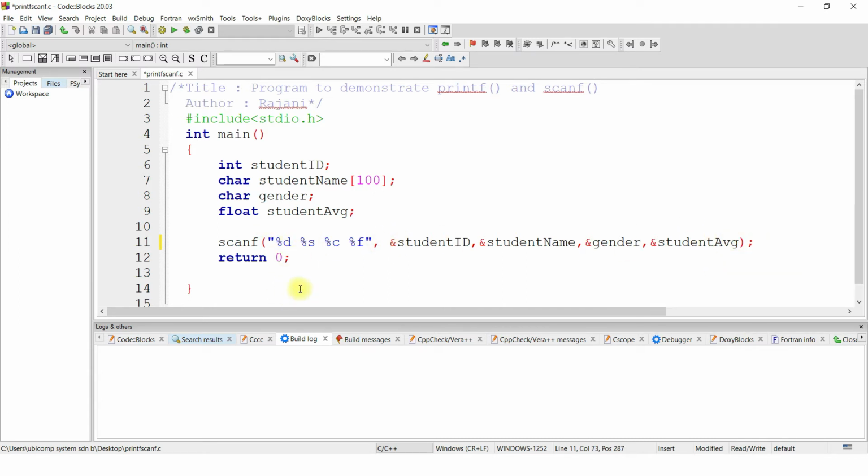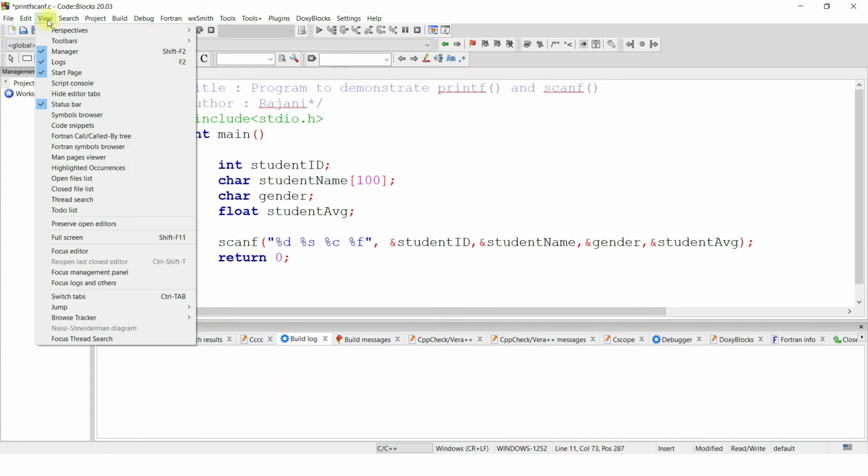Before continuing writing the program, I would like to say one thing to you. This source code editor is small, right? Because now we are going to write a few more lines. To see the source code editor in full screen, let's turn off this log panel. This is called the log panel. And also let's turn off this manager panel. This is called the manager panel. To turn off the manager panel and log panel, we should click on View, click here, Manager, or we can use Shift F2. Let's turn this off.